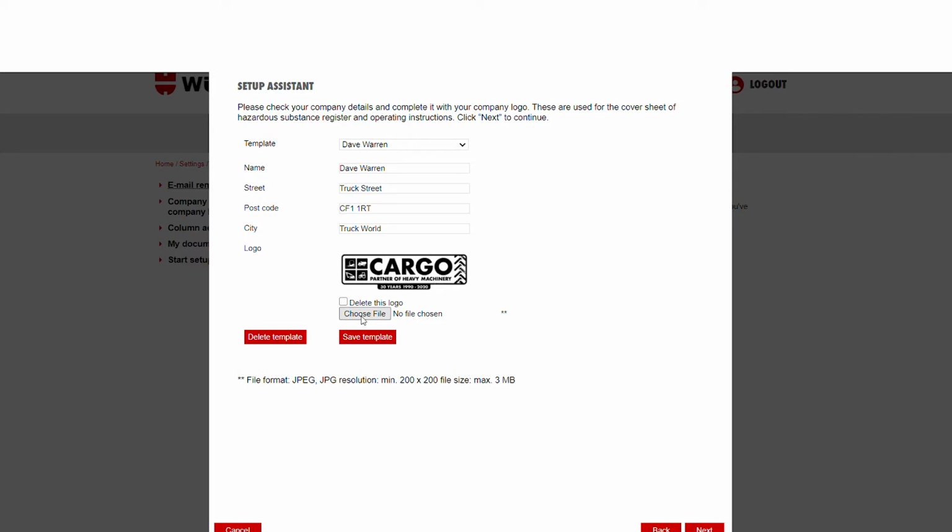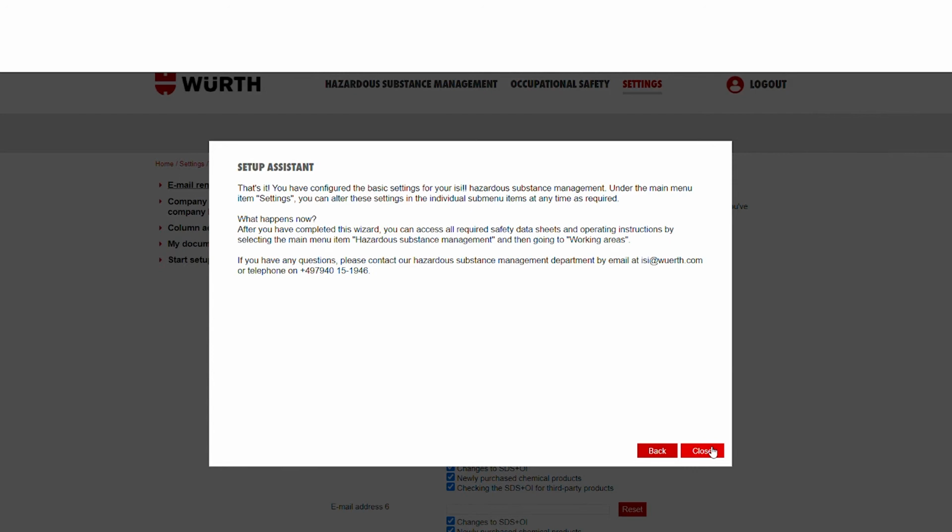Here is where you upload your company information and logo. Simply fill in the required fields and choose an image from File. This will display on the top of every document. Once completed, click Next. And that's it. You have now completed your account. You can come back here at any stage to make changes. Please click Close.